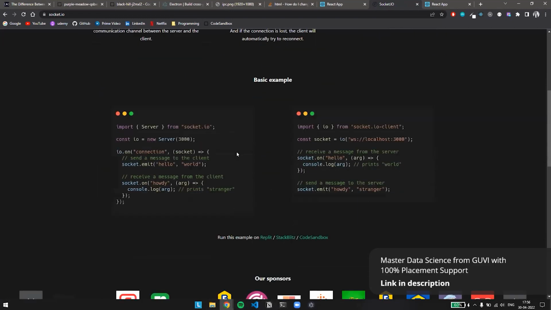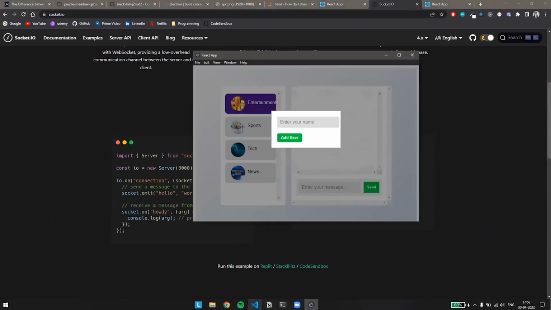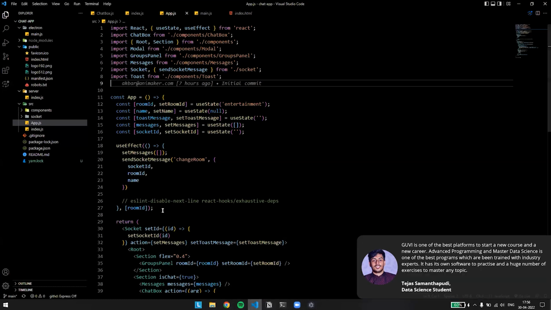You use this socket.io. You can go through this later. So it simply is used to create socket channels between the server and the client, and used to send messages. It also has additional functionality, but for our use case, we don't have to go through that.